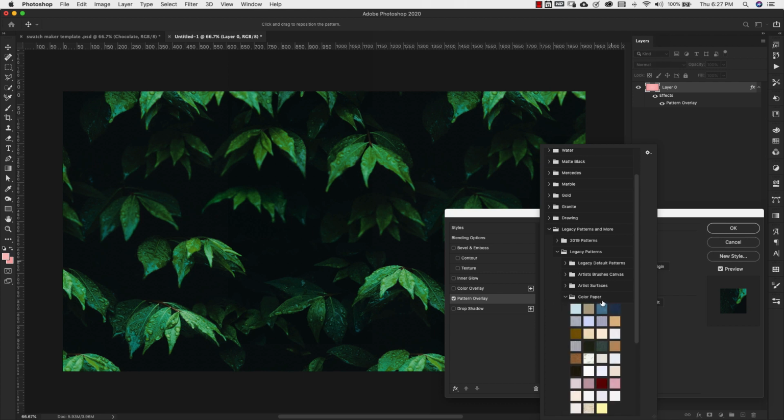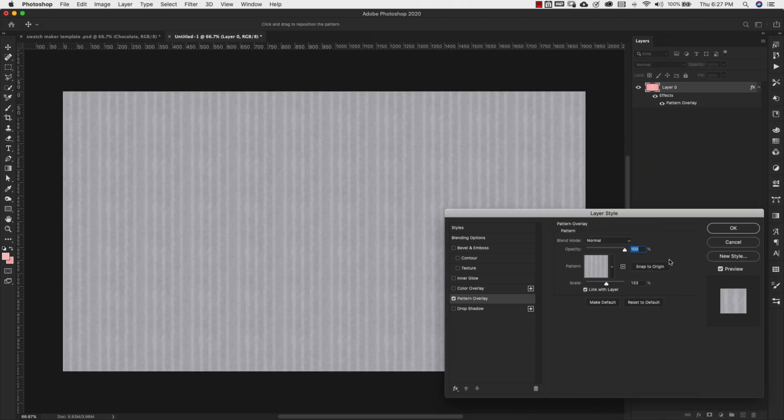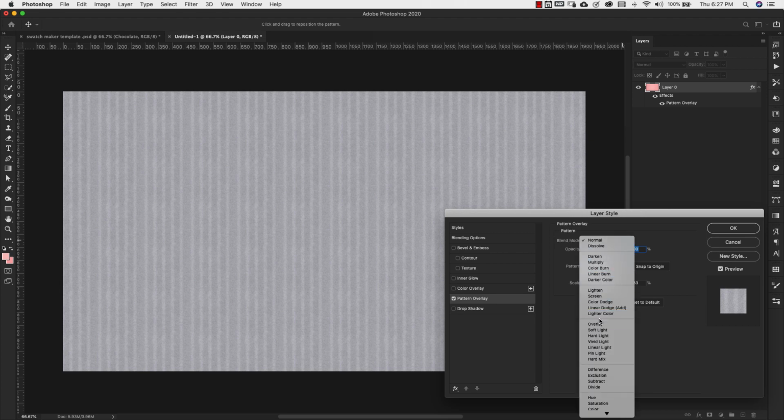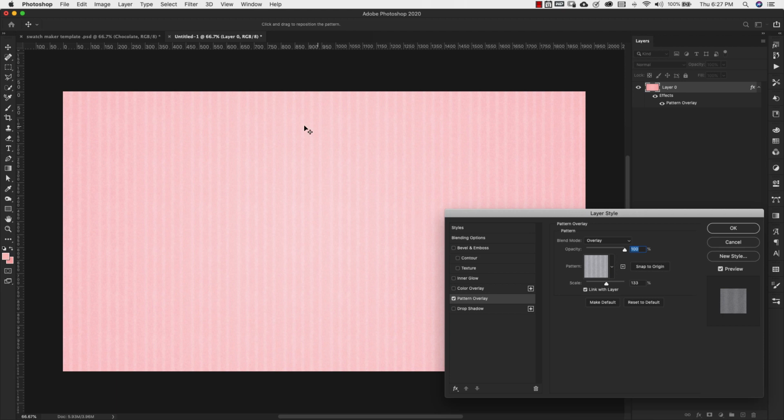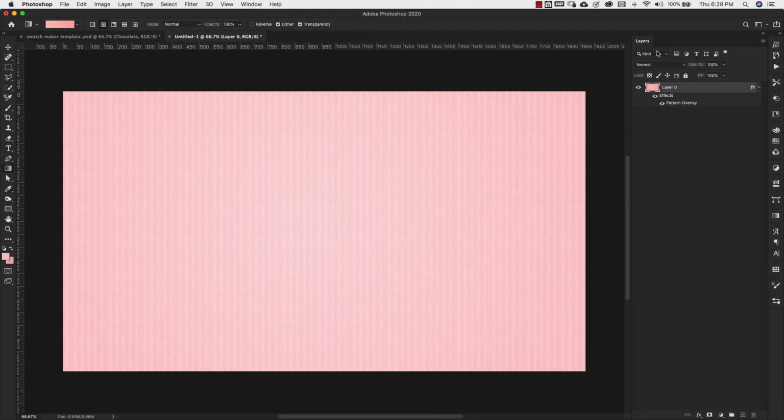So go ahead and open that one up. We're going to be choosing this one right here. It's called Gray Vellum. So go ahead and choose that. From here, all we're going to do is change our blend mode here to overlay so that we can see that background color. I'm going to scale this to 100% just to get thinner lines there. And I'm going to click OK. So that's pretty much it for the background.